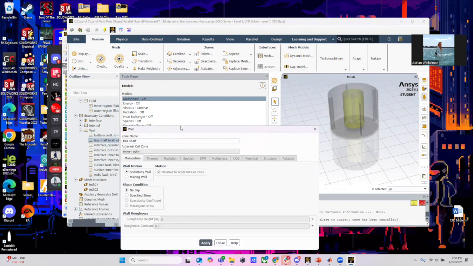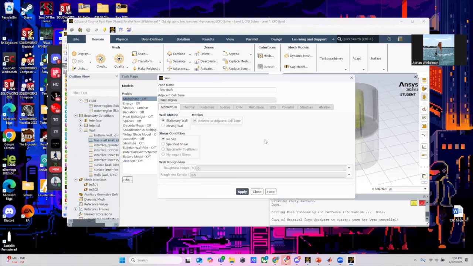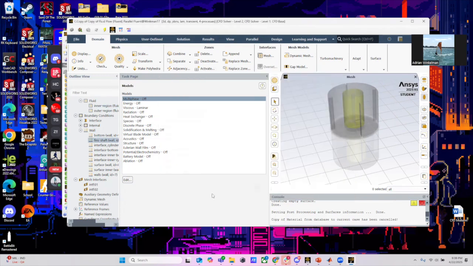Since we are prescribing a mesh motion within the inner zone, in the inner region, we will leave the fins and the shaft of the impeller as a stationary no slip boundary condition. So this is okay. Let's go through all these.